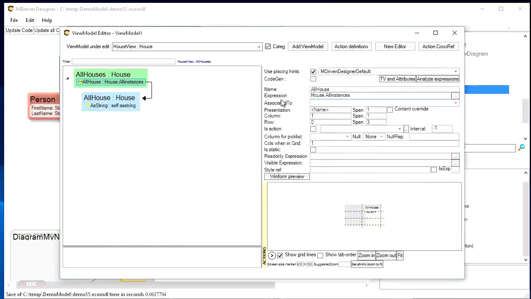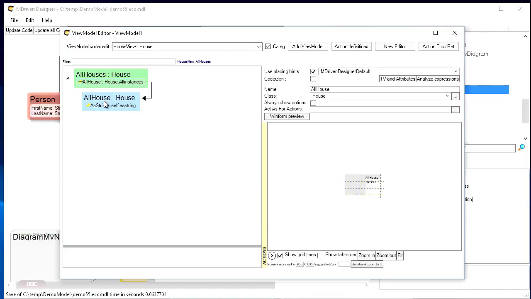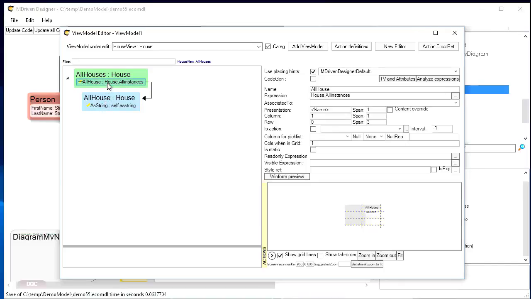And then it added this blue nesting view model class. And it connected this column to this one. So how come these aren't connected? It should look like this. That was a new one, I haven't seen that before. So the house all instances points out associated to all house.